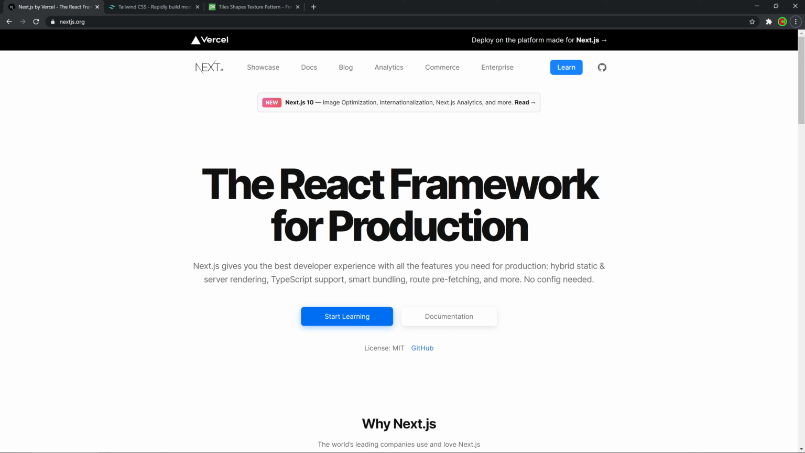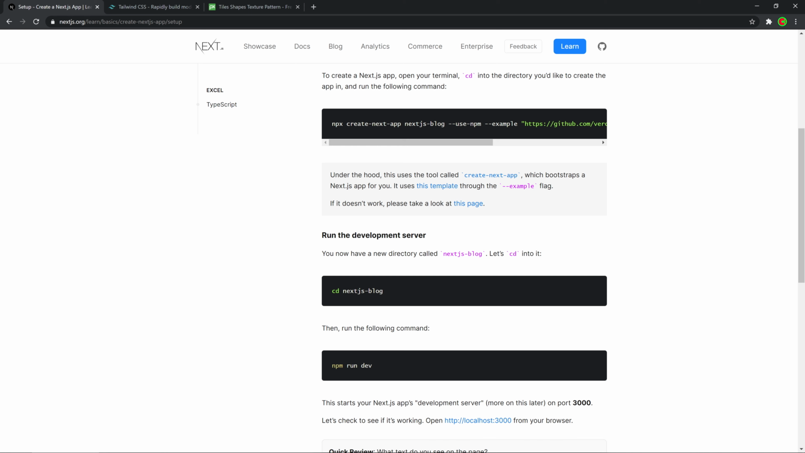So here in the Next.js app, I'm going to go to this blue button and go to setup. So here it shows us how to set up a basic example using an existing repo that has a blog app. I'm not going to do that because it's full of junk that we have to delete. So I'm going to start from the ground up.